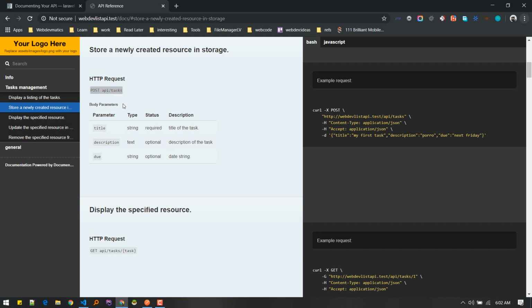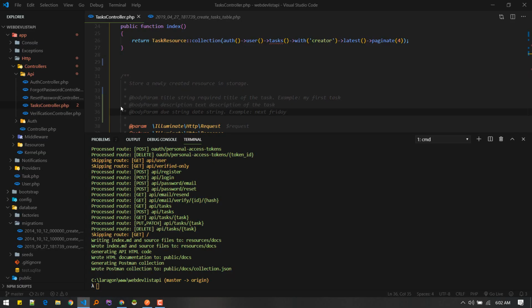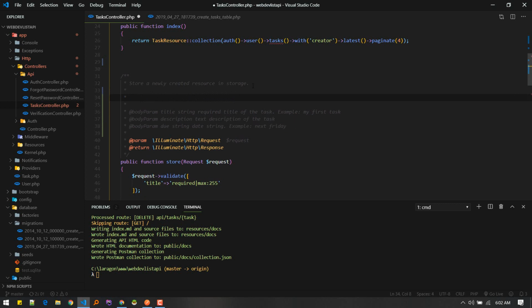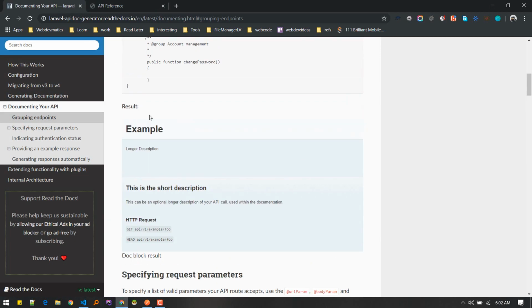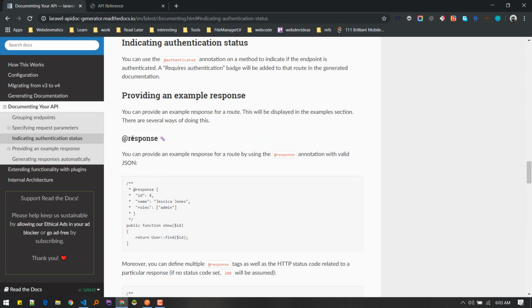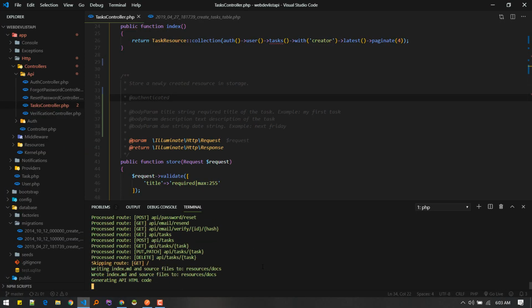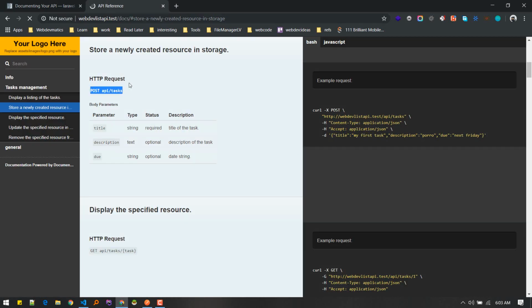We also need to tell that all these endpoints should require an authenticated user to access these routes. In order to do that, here we can just do authenticated. Let me confirm that is the right annotation indicating an authenticated response. Yeah, authenticated. So if you do authenticated, regenerate it, refresh, it says requires authentication.